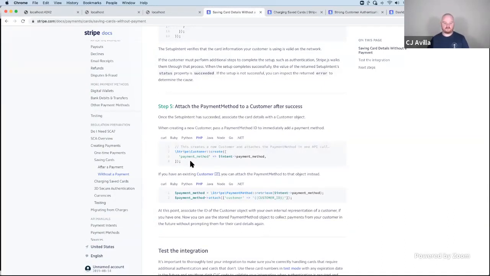So after we have authenticated the card and gotten permission to charge it, then we'll make an API request to our backend to create a new customer with this payment method. Now, if you already have existing customers, one option is to retrieve the payment method that we just created, and then you can call attach and attach it to an existing customer. I don't have any existing customers, so I'm going to create a new one.